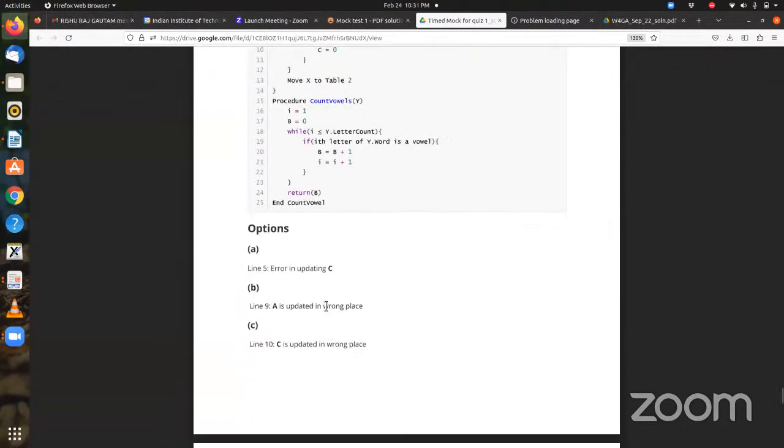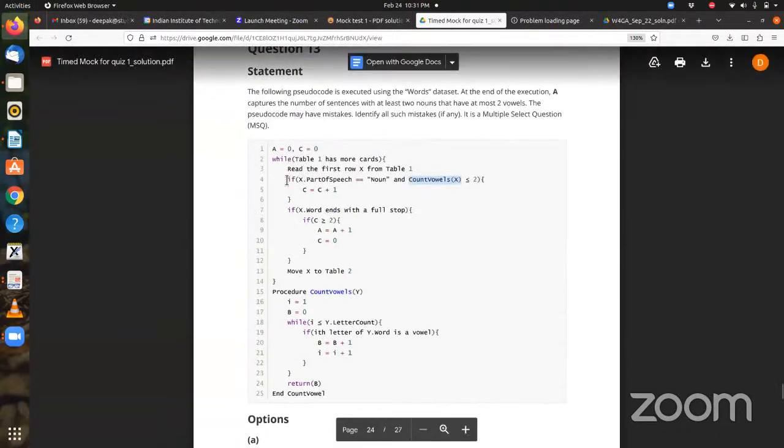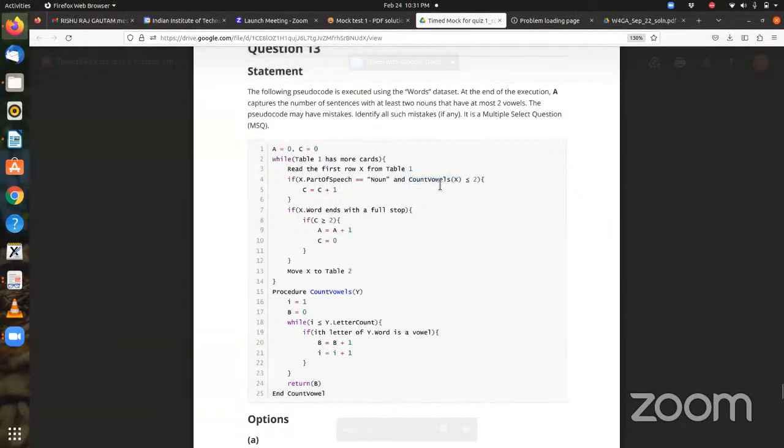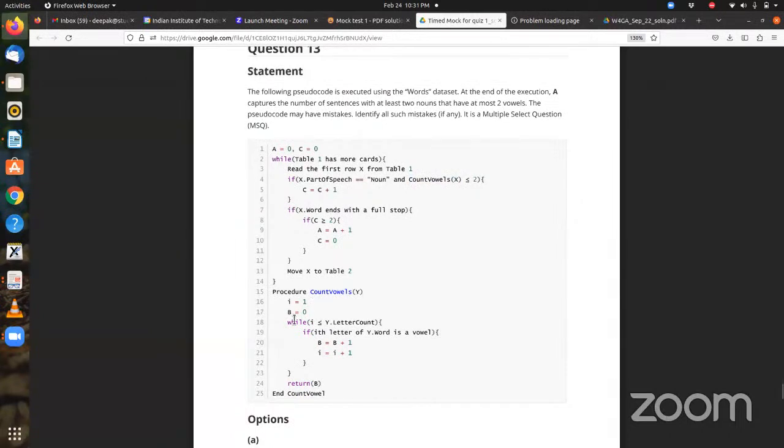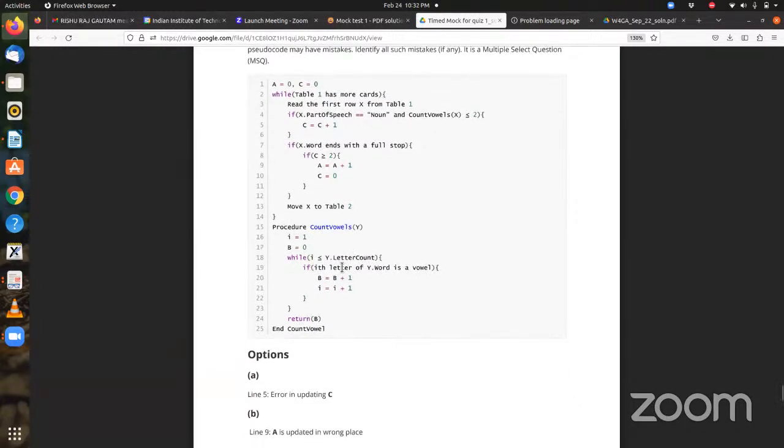Understood? So till I actually see line number 5, I haven't reached it. Now I have reached here, the count vowel. I is equal to 1. Now we have initialized B with 0. While I is less than Y dot letter count. So we are going first.